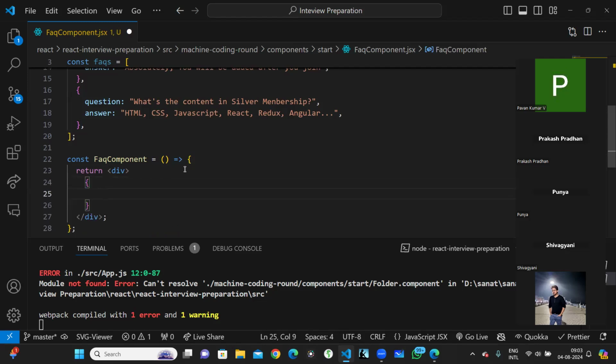So in Angular, there is something called string interpolation. You have to write double curly braces for string interpolation. To show any data in the UI, you have to use double curly braces in Angular. In React, you have to use single curly braces. Whatever you want to show, because in React, it is called JSX. If you see the file extension, this is called JSX.